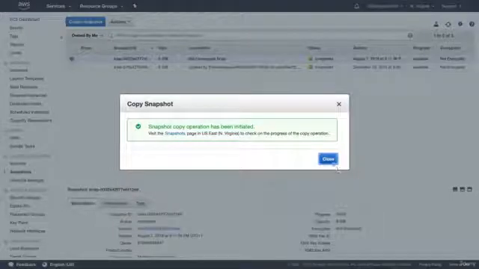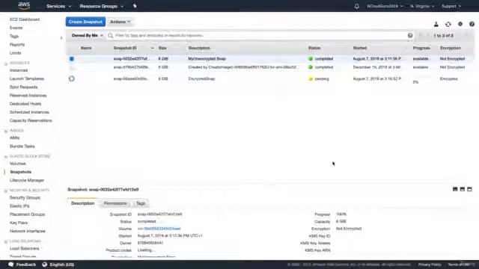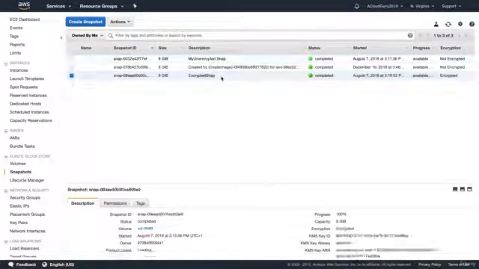So now we're creating a copy of our snapshot, and we are changing it from being unencrypted to being encrypted in here. I'm just going to pause the video and wait for this to come back up online. We can see in here that that is now live and it is encrypted.